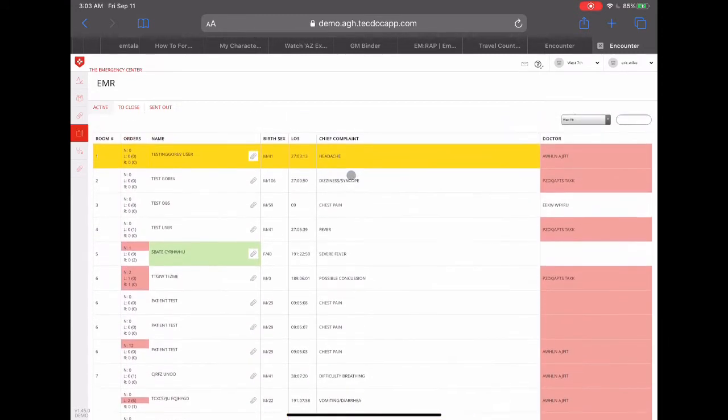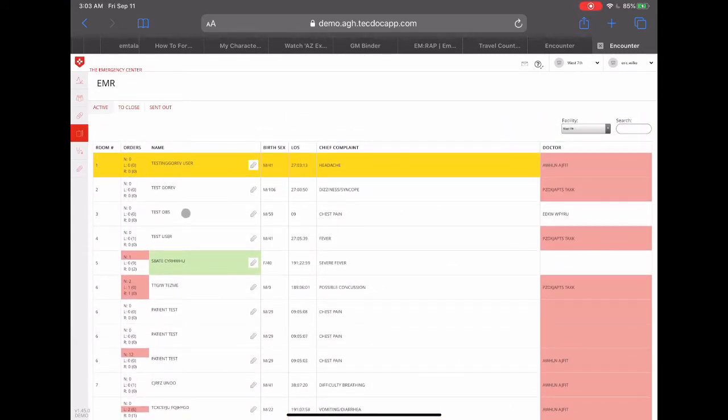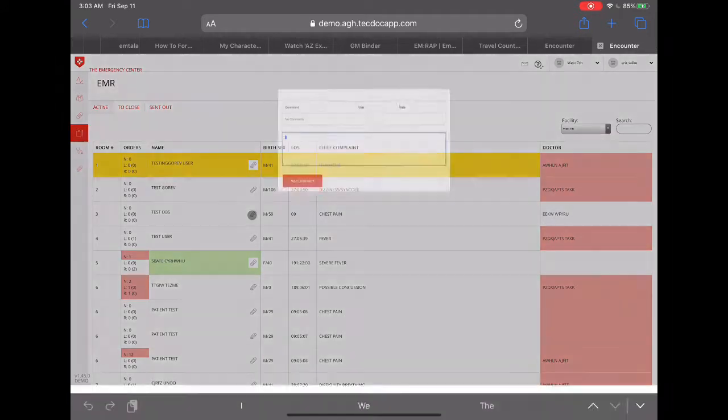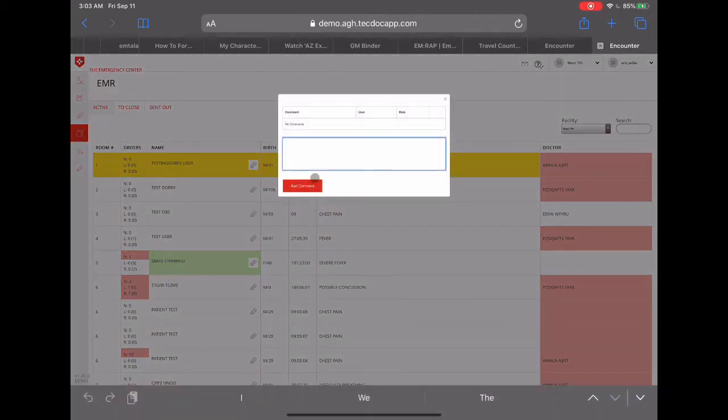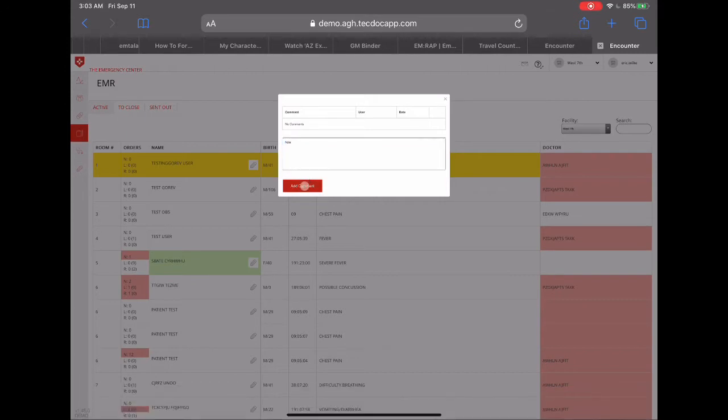All right, so scroll up here. Here's our test OBS patient with chest pain. They've been here for 9 minutes. It's a male who's 59 years of age. If you want to pass a note on to future teams, you can use this little pencil icon. So if there's a particular note, you can put it in here and hit add comment.